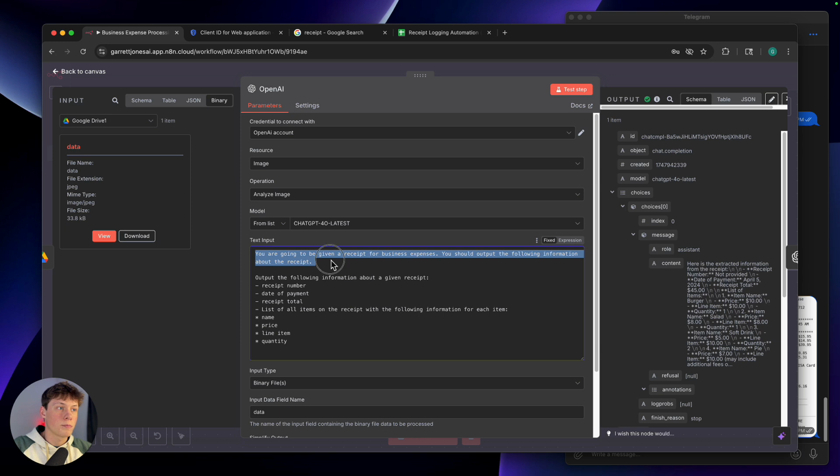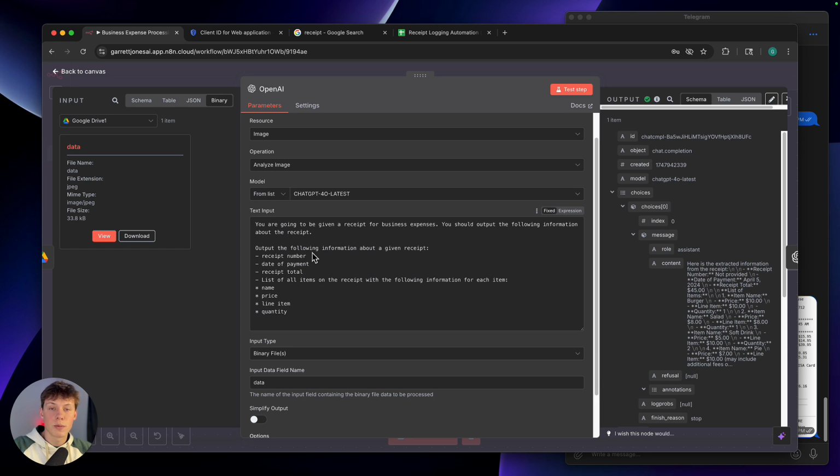and that is what I'm asking for back from this step right here. I said we were going to be given a receipt for business expenses, and then output the following information. So the receipt number, the date, the receipt total, list of all the items, and then for all the items, I need the name, price, line item, and then the quantity. So depending on the information that you actually want from your receipt, you can edit this if you'd like. And you might not be a business owner, you might just be doing this to record your own expenses as well, so you can remove business expenses.